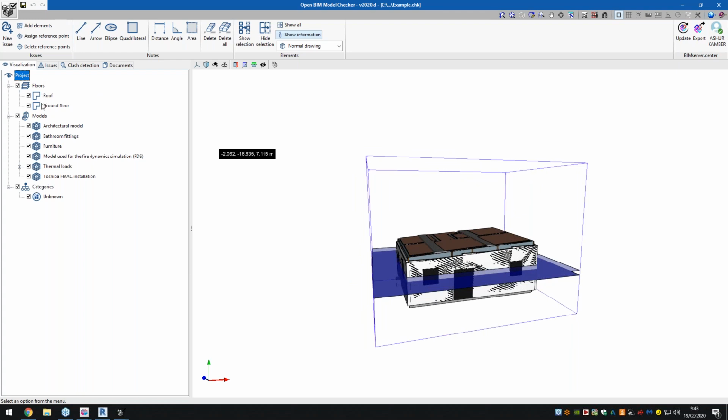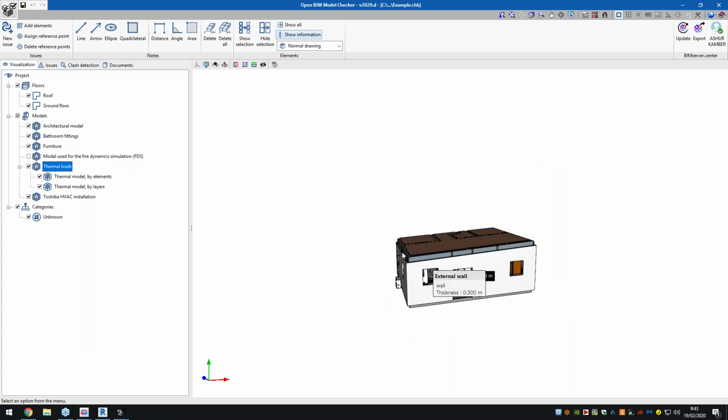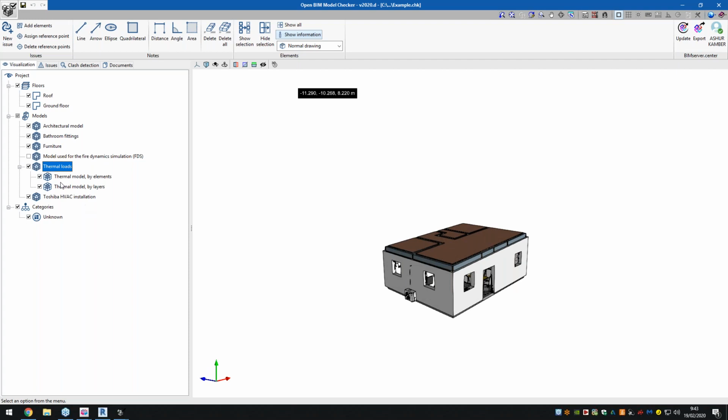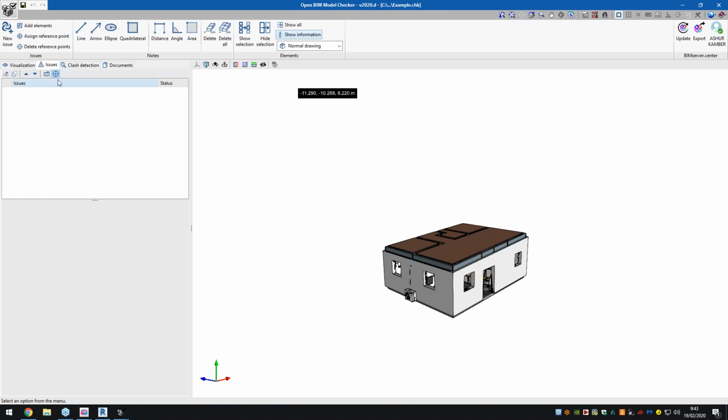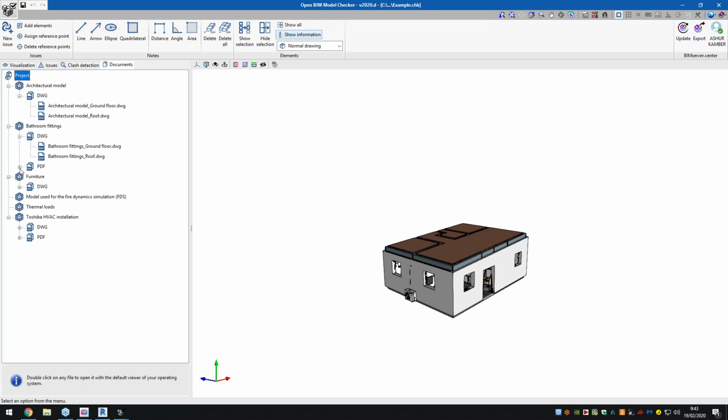You can see here, I can look at the different floors and the different models associated with the project. So I can turn off my fire simulation model if I want to. And here you can see I'm able to look at the different categories of elements. I can go into issues and define different issues as well. I can run a clash detection, which we're going to do in a moment, and also download the different drawings that are associated with this model, easily being able to do that.